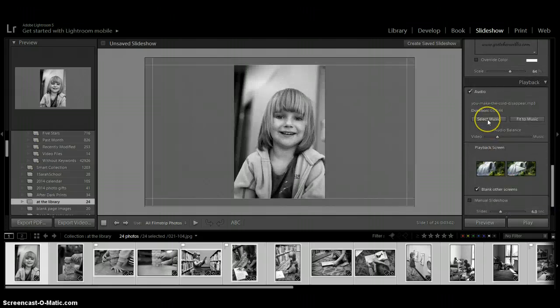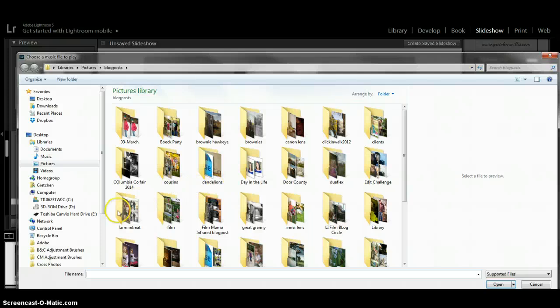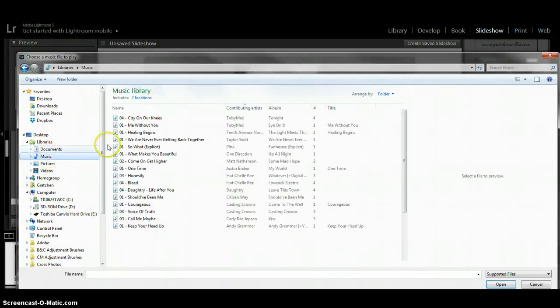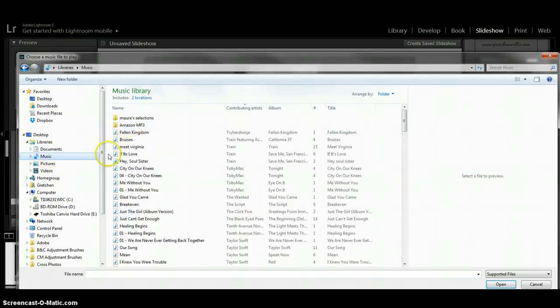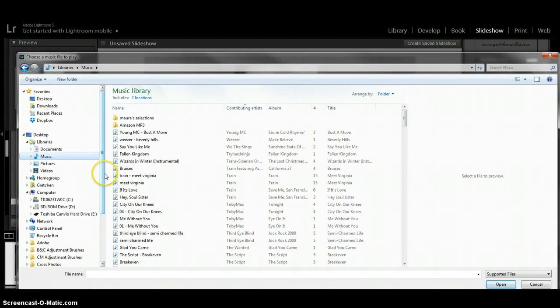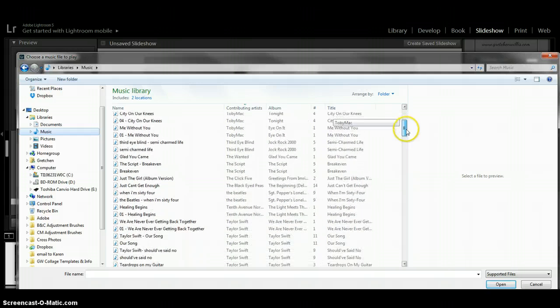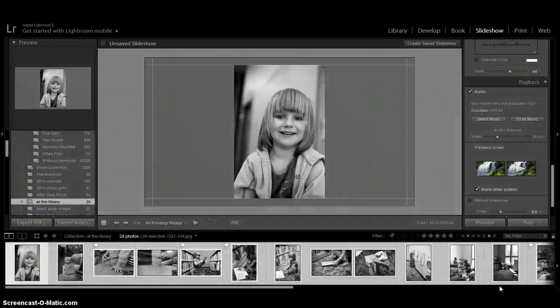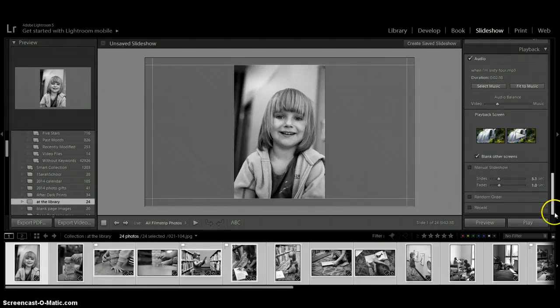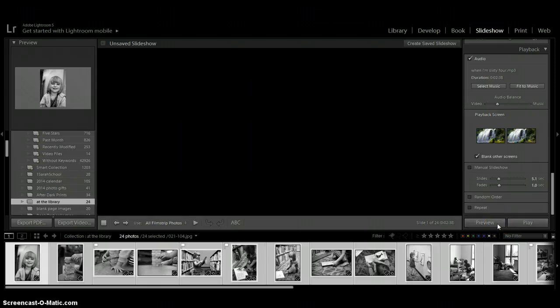And then I can go ahead and select some music. Let's see, I'll go into my music, and I'm just going to pick a random song here. I don't even know. Here, how about this one? When I'm 64 by the Beatles. Okay, and then you have the option to fit it to music, which is what I'm going to do. So now here you can preview what it's going to look like.